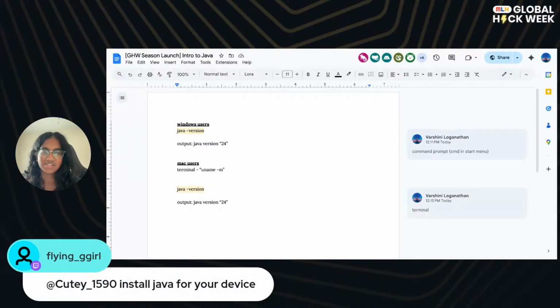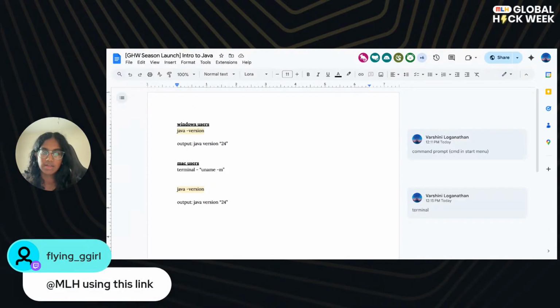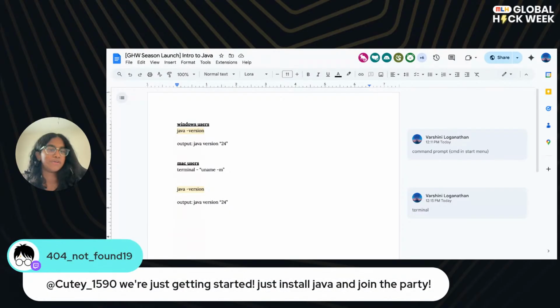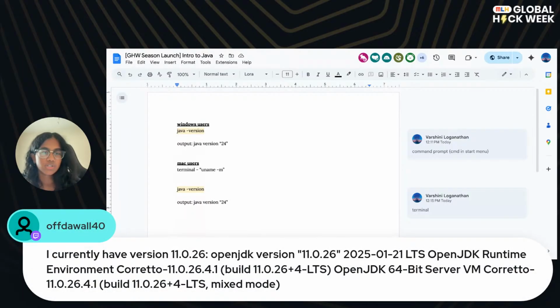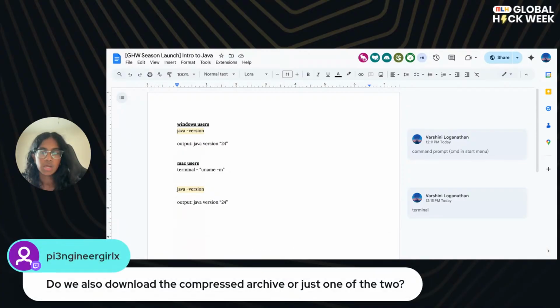Yay, Flying Girl. Correct. Adam Leach using this link. I'm not sure what that means. Let me know if you need something. Can't tell. Yeah, but we're just getting started. Install Java and then join the party. Woo. I currently have version. Okay, so you're going to need to update your version, I think, because I think it's running on 24. Off the wall, could you confirm if you're a Mac or a Windows user?